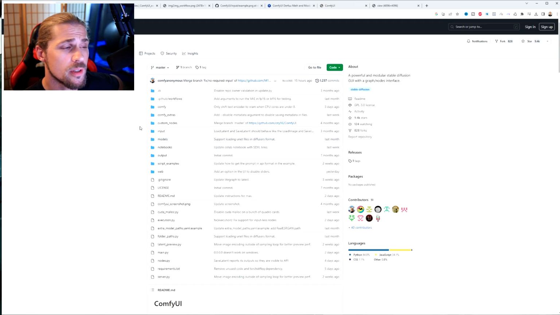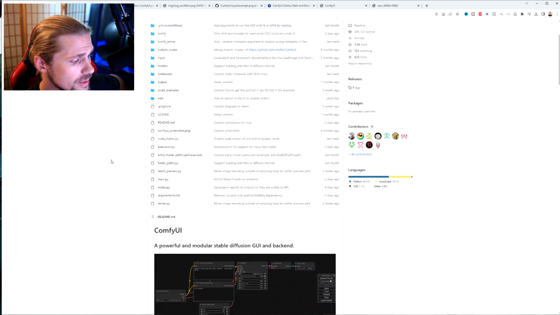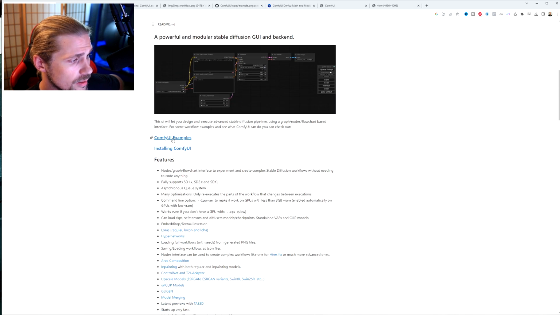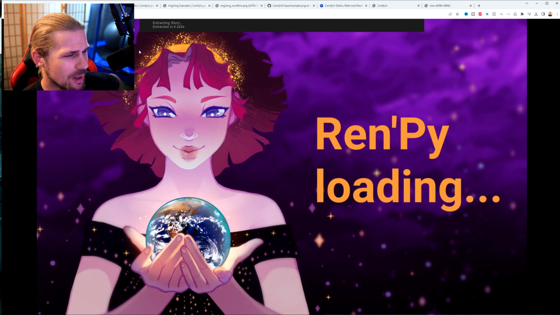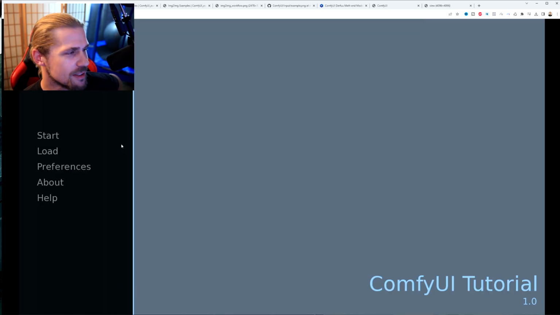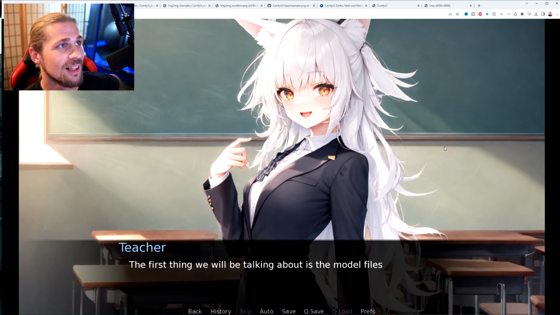So if we go into the ComfyUI GitHub, we can see that they've got a spot here that says ComfyUI examples. And if I click on that, they have all kinds of crazy things. And when I say crazy things, I mean crazy things. The ComfyUI basic tutorial. And I thought, hey, I should get the basic tutorial right. I didn't know what I was getting myself into.